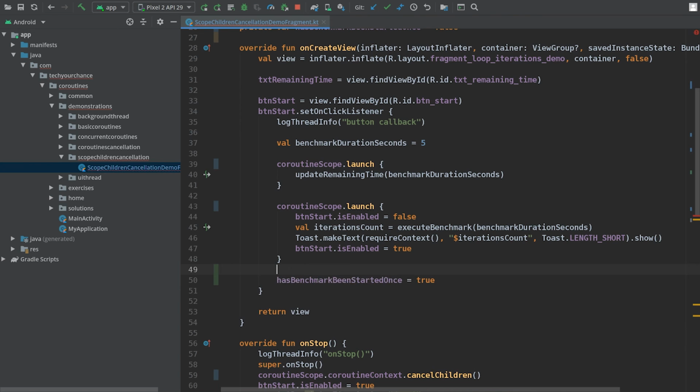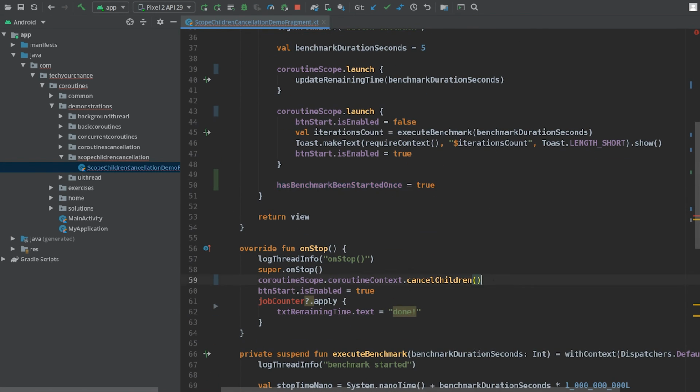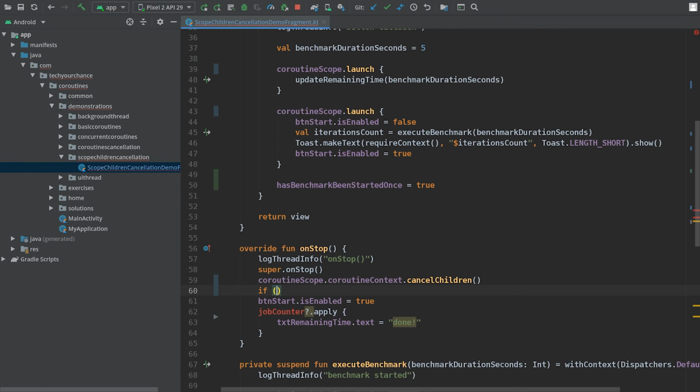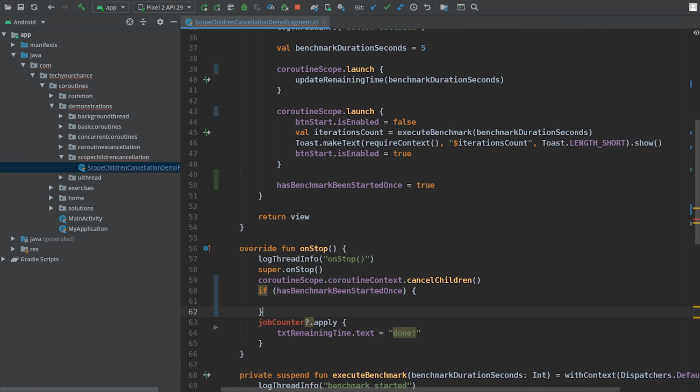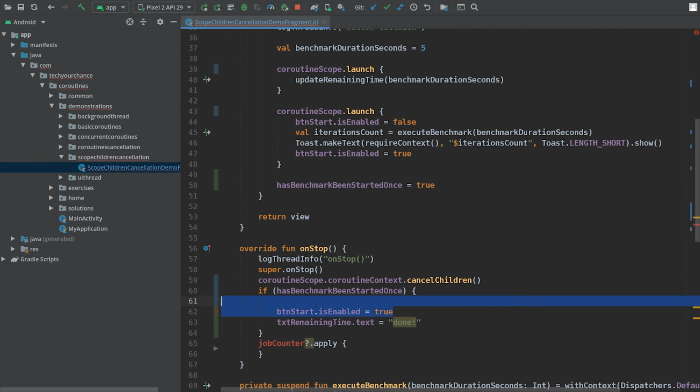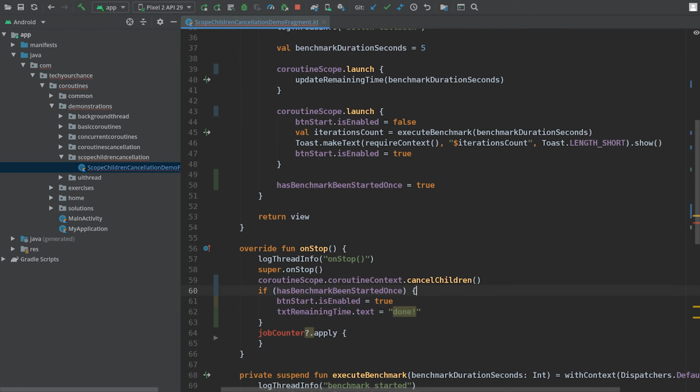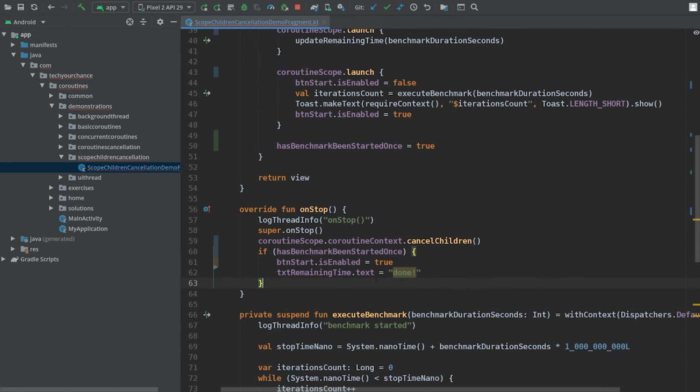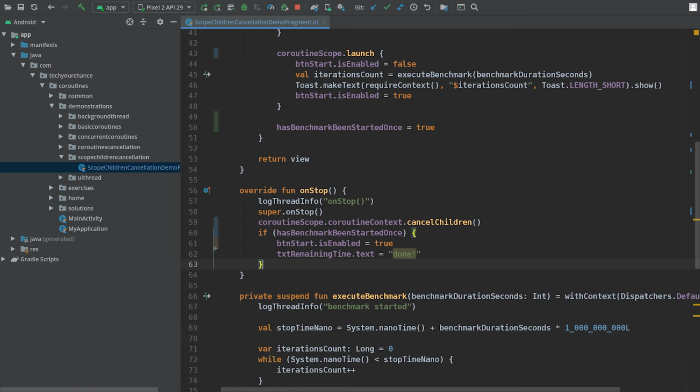Okay, so basically whenever the benchmark is started, I flip the value of this flag, and then here I can do the following. If hasBenchmarkBeenStartedOnce, I can put all these conditions right here. There is no problem to put that inside this condition, and this will even make it more explicit. So it's now clear that these two assignments have something to do with starting the benchmark at least once.